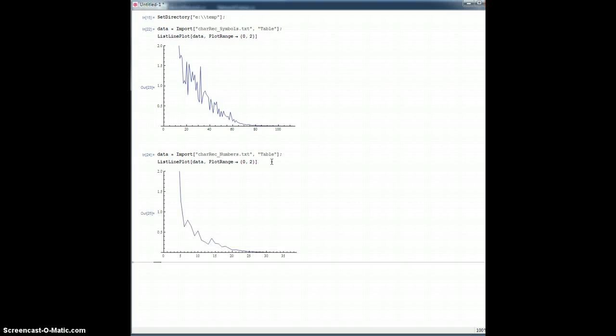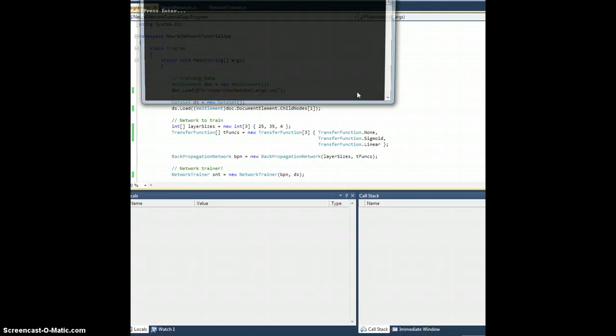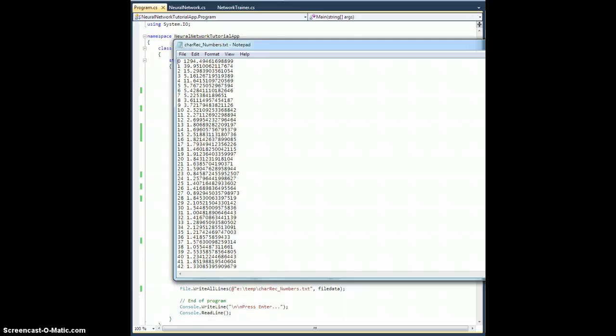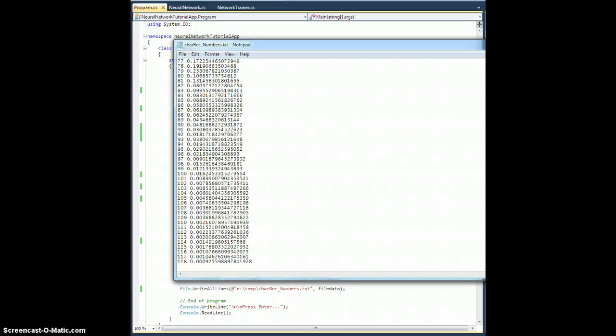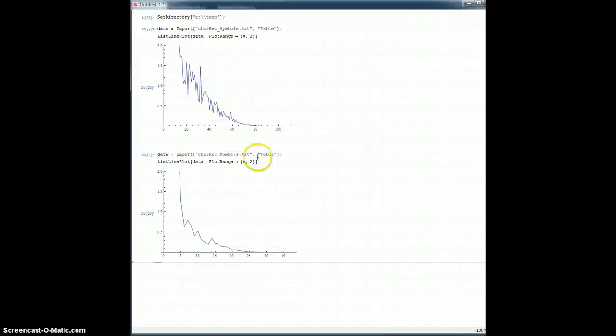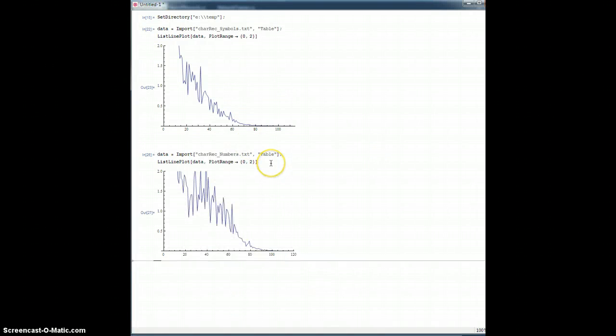So plotting that one, not that interesting because there's only 35 of them. Maybe I'll run it again. Hopefully get something different. Numbers. Okay, this one took 118. That's a little bit better. Let me go back and load this again. Okay, so there you go, pretty spiky.